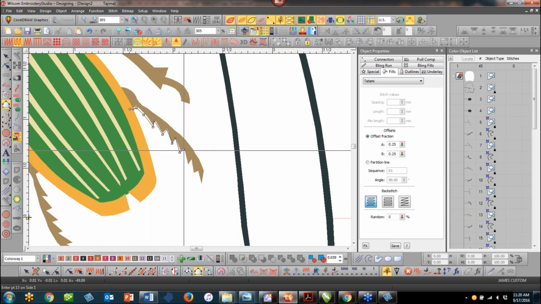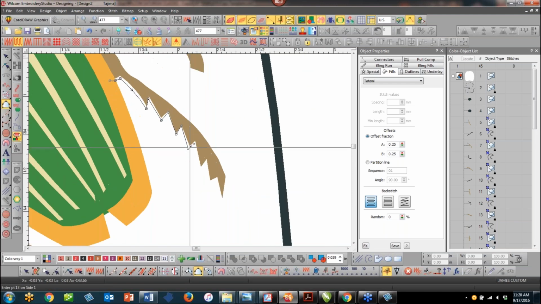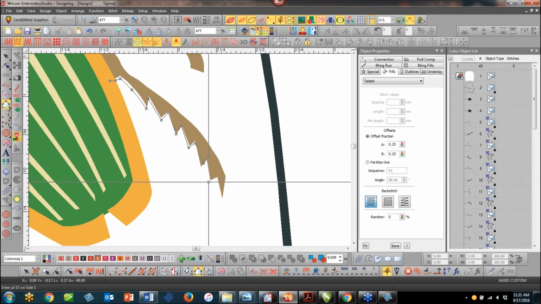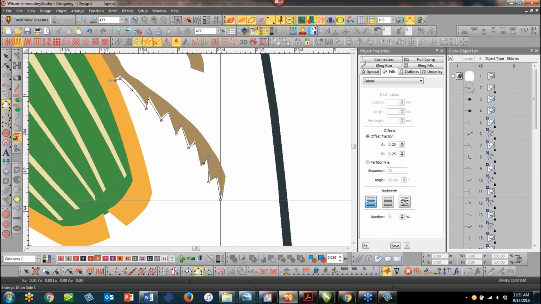When you're digitizing, think about this also: if something doesn't look right to you, as long as it does not change the actual shape of the design or that object, go ahead and make that move. For example, if I did not like the way this looked, I can press my backspace key, go in, and alter it if I wanted to.